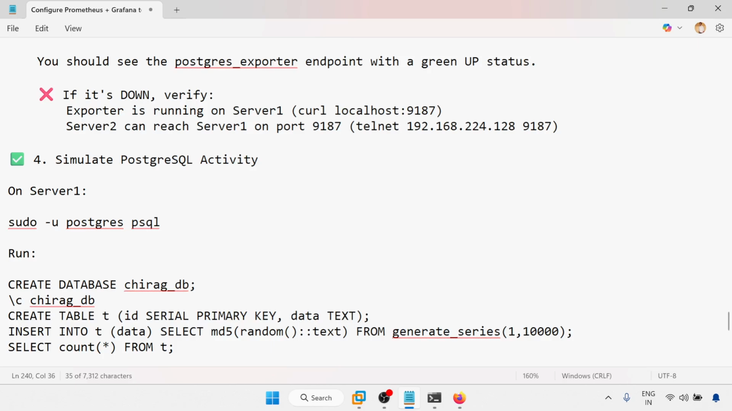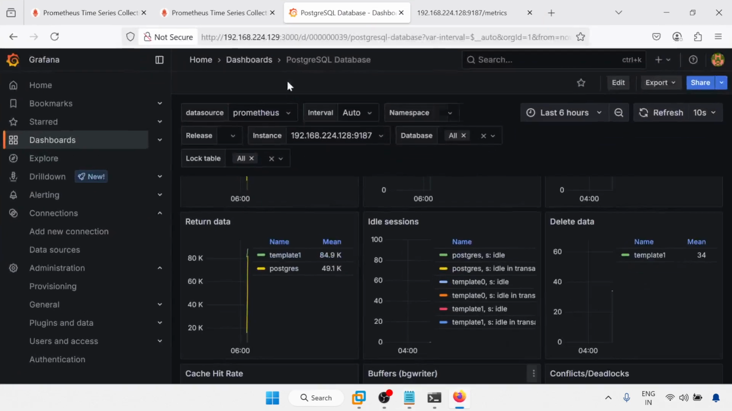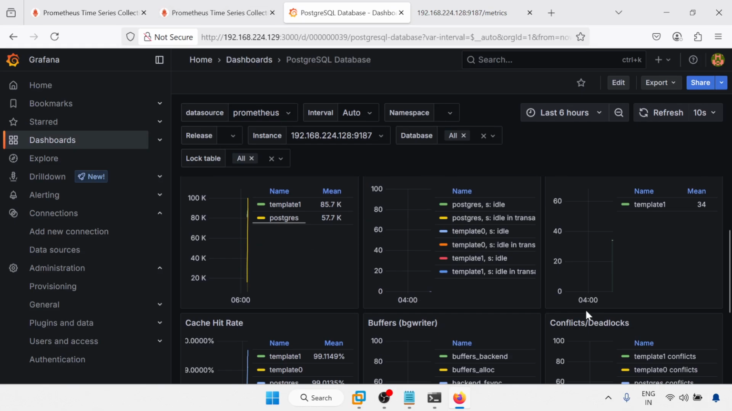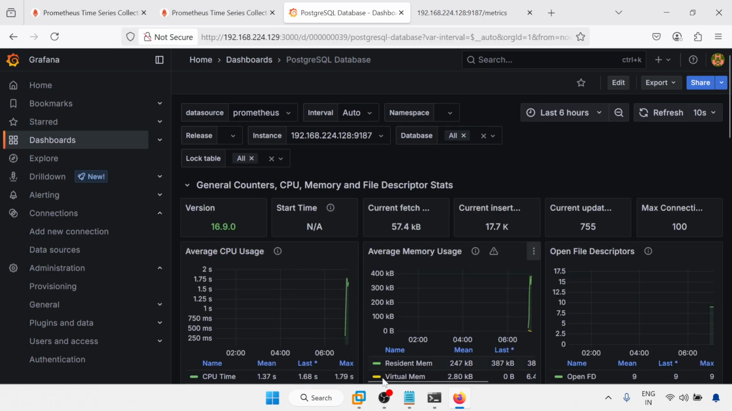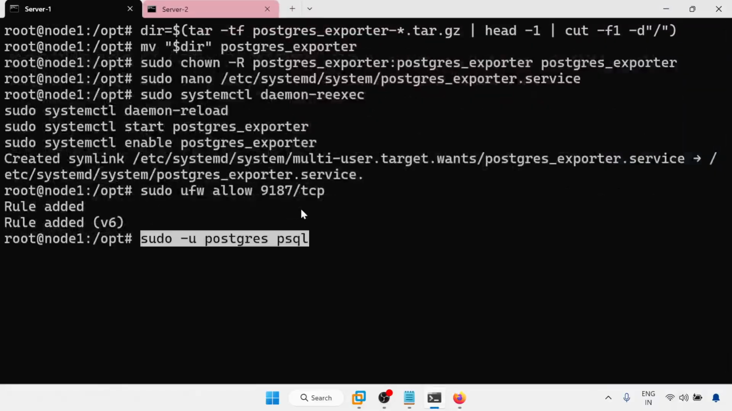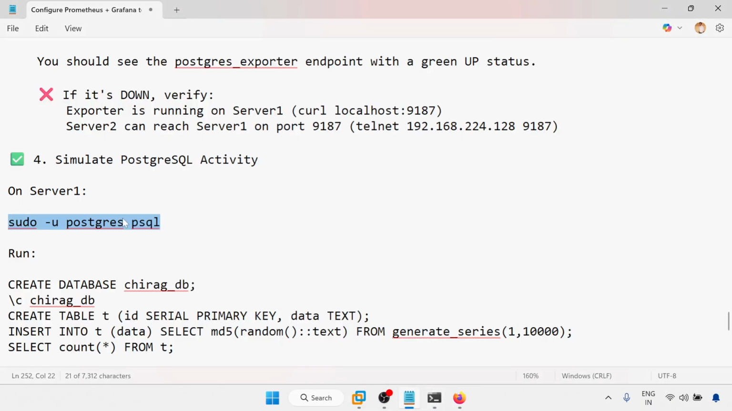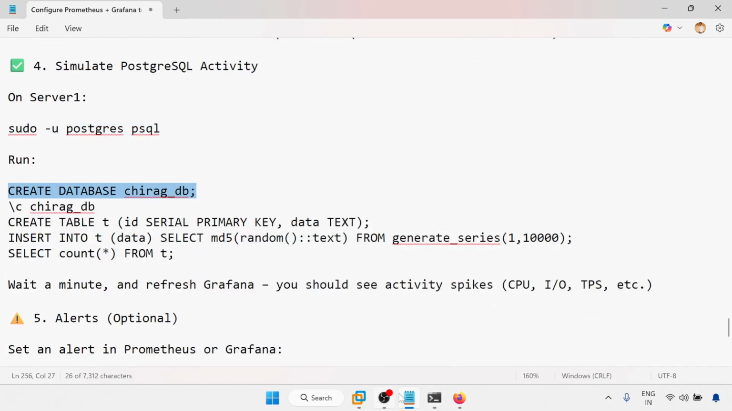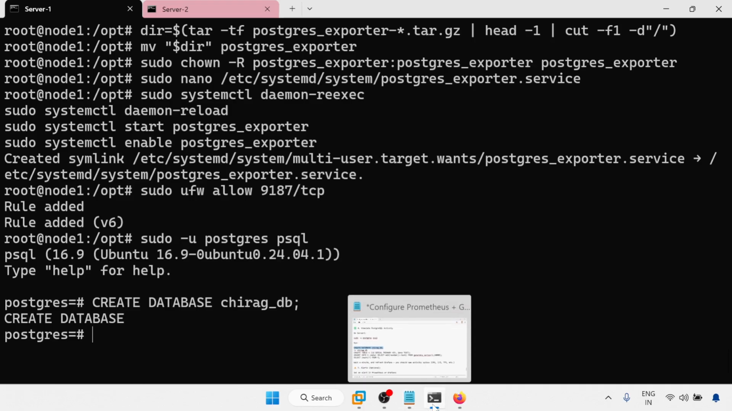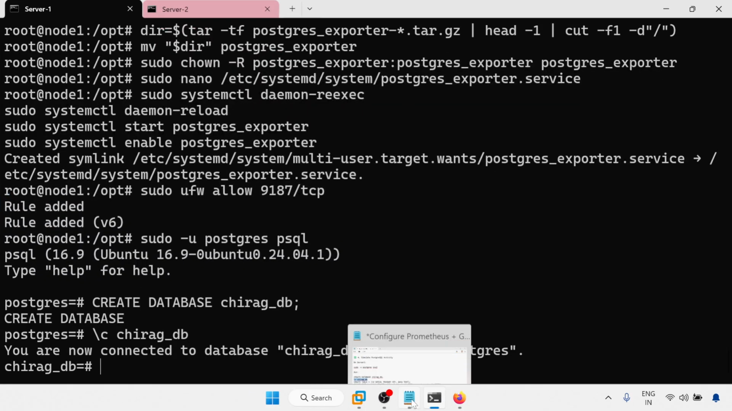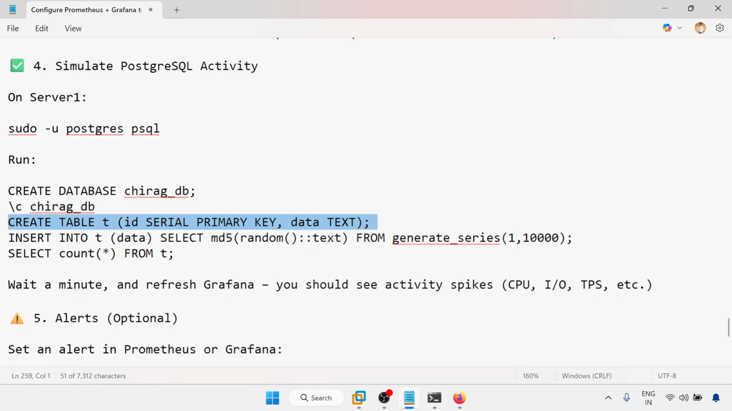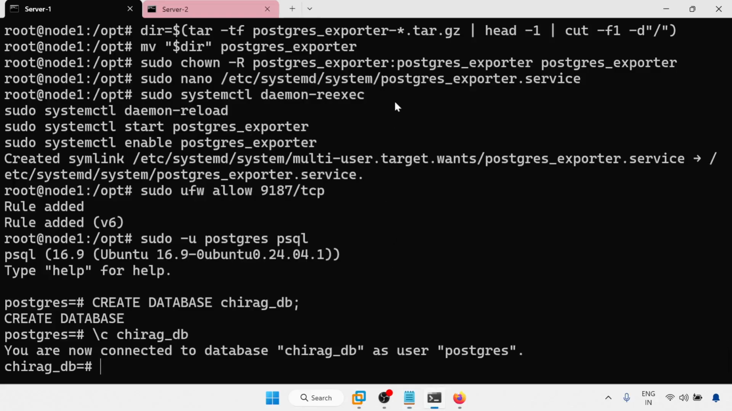Now we simulate PostgreSQL activity on server 1. Just log in with Postgres. First, see, we don't have any spikes or anything. All the processes are running normally. Okay. So in server 1, I just log in with PostgreSQL and create one database, Chirag DB, and I'm connecting to that database. And in it, I'm creating one table, inserting one row of data, and running a count on the table.